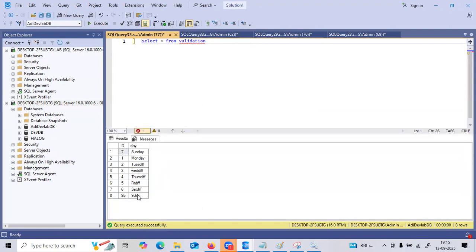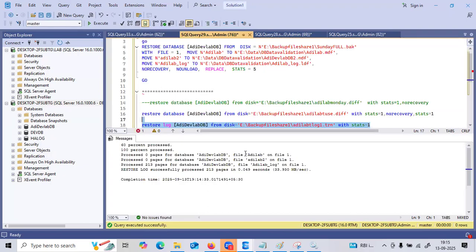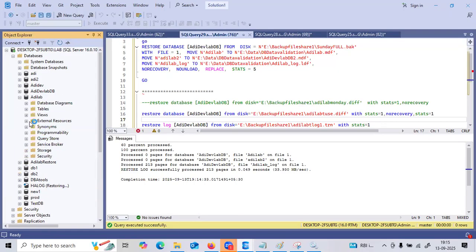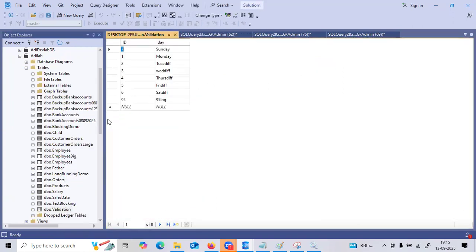Yeah, so the data came. Now I'm going to take one more log backup. Before that, I'm entering more data. Come here, I'm going to enter one more value in the production database. Go to the table, go for edit rows, then enter one more data.